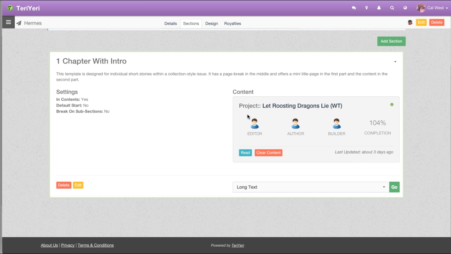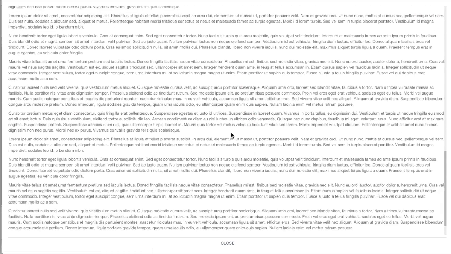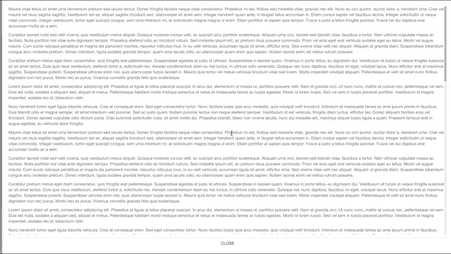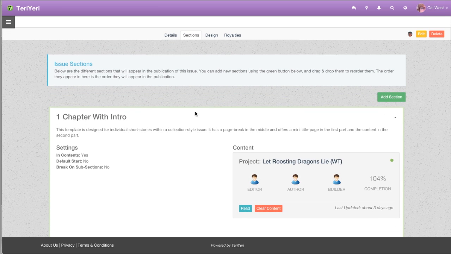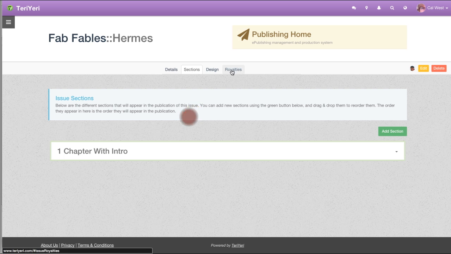We can see here that the project we've brought in has reached its word limit. There's no builder, but we know who the author is, and we know who the editor is. We can even read it if we want to. There it is. We'll just hit escape to get rid of that. But what we really want to look at, let's just close that, is the royalties.